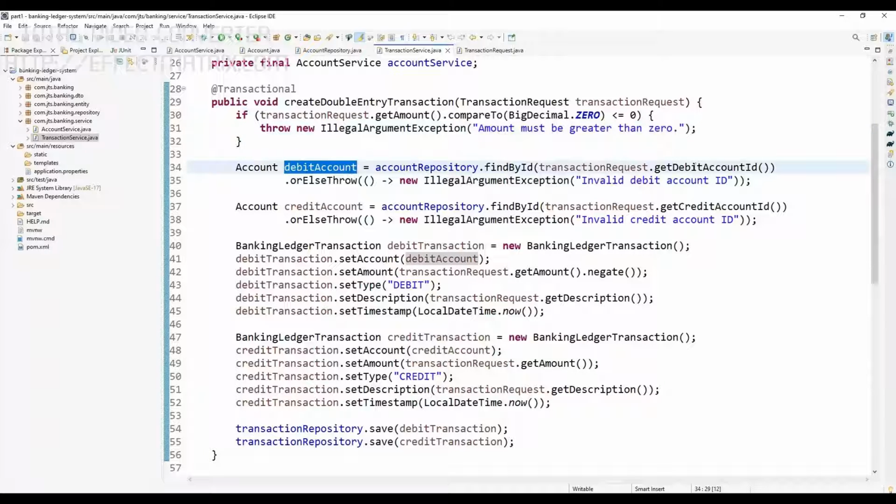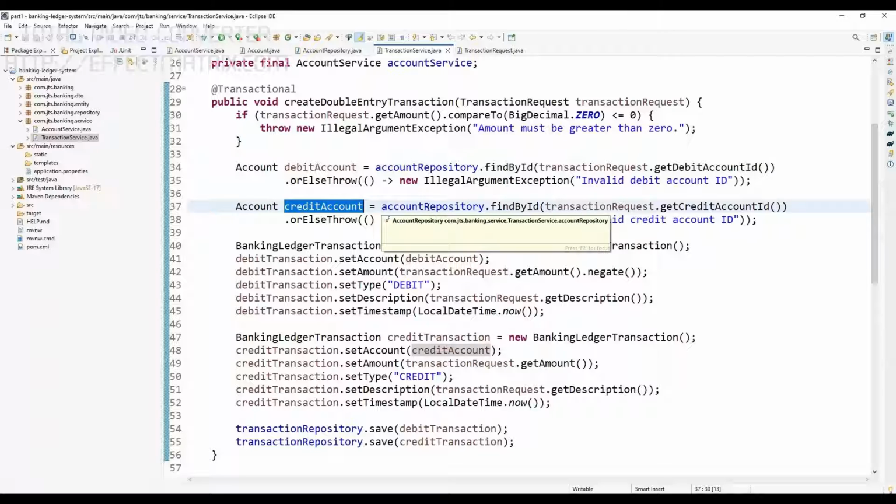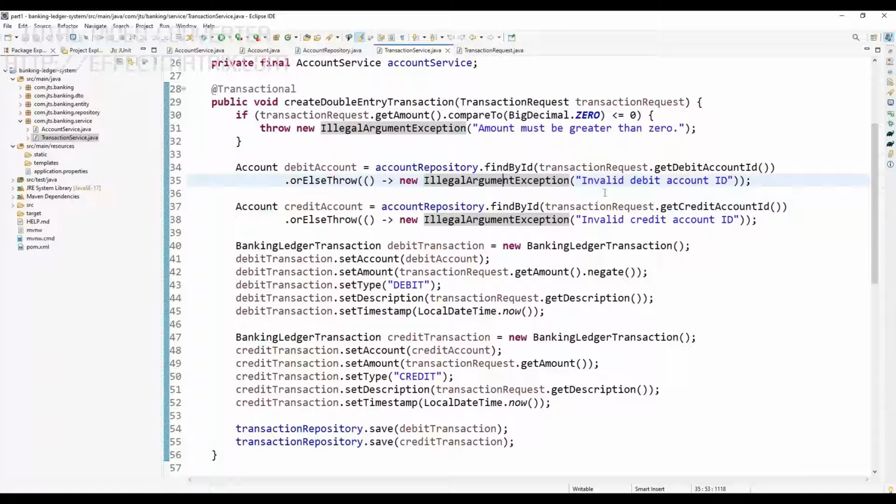Then we are checking whether the debit account exists in the account table or not. Similarly for the credit account, because if the accounts do not exist in the database, then obviously we can't do the transaction. So before saving the details, we need to check whether the credit and debit accounts exist in the database or not. If not, then we throw an illegal argument exception, meaning invalid debit account ID as well as invalid credit account ID. If they exist, then it will not throw this exception.